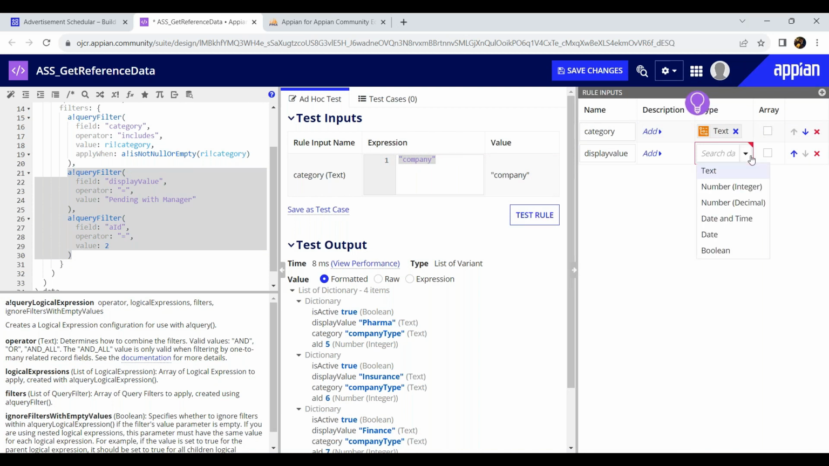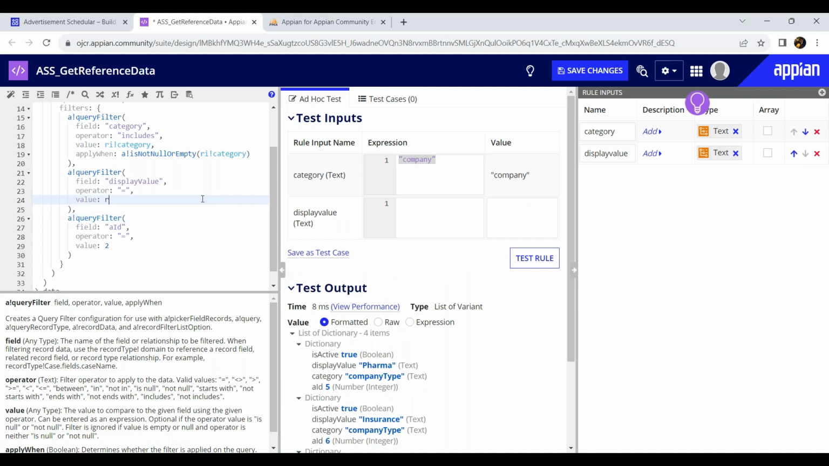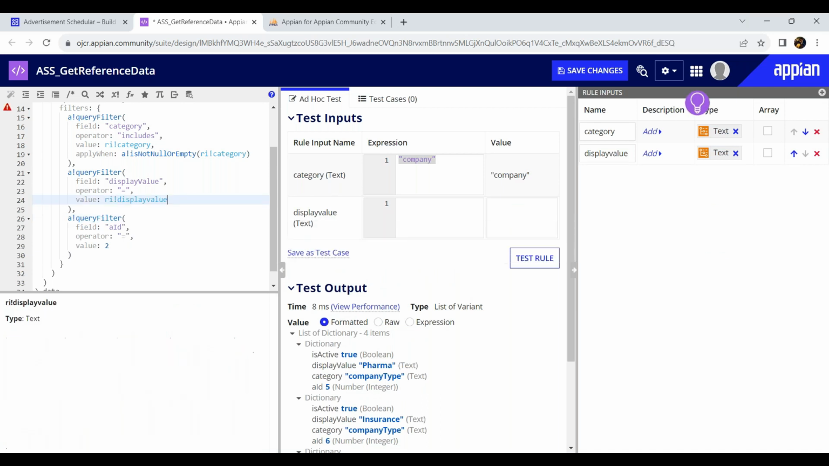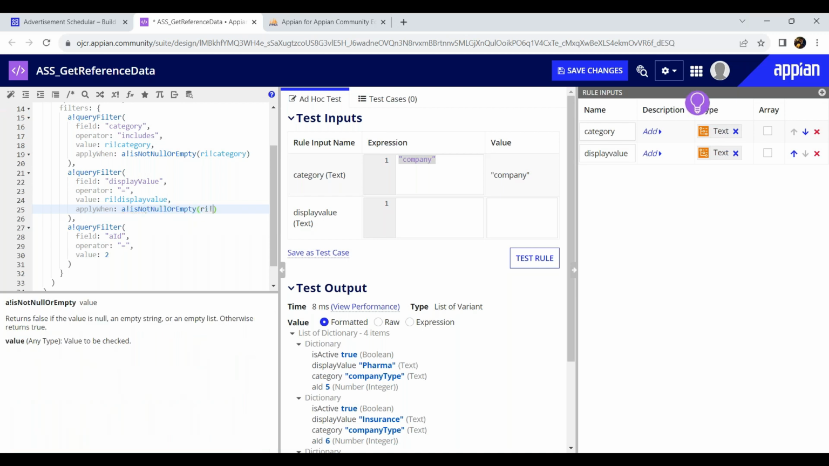It is also going to be text, and instead of a direct hardcoded value, we can say RI bank display value, and we can also check the apply when condition, so it should not be breaking. So I'll say is not null or empty. What is not null or empty? RI bank display value is not null or empty.